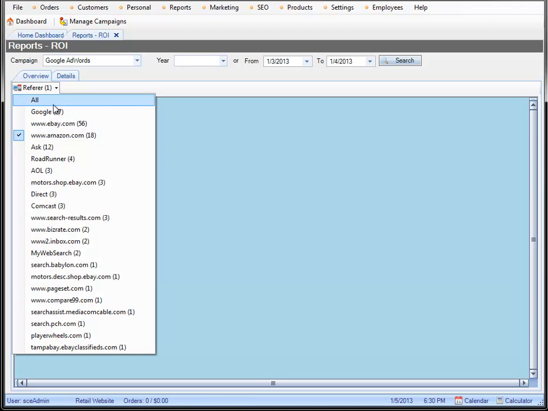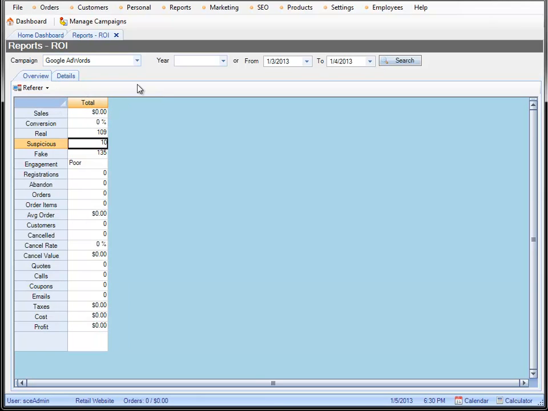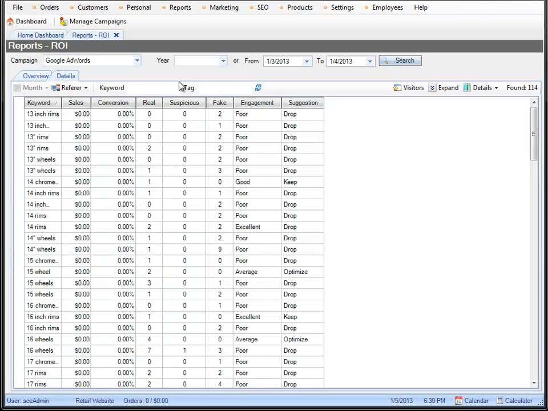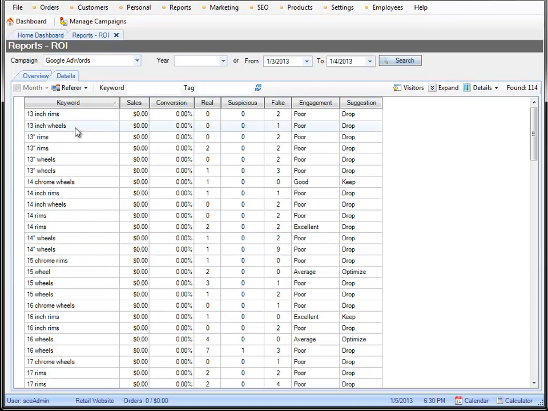So I'm going to say I want to see all of them for this period, and now what we're going to do is we're going to go to details. Now in details, this is the breakdown of what you've seen in overview, and it goes into very specific details. So here you'll be able to see which specific keyword gave you what kind of sales, what kind of conversions. It breaks down the traffic, what's real, what's suspicious, what's fake per keyword. It also tells you what kind of engagement you had for the real traffic, and we are giving you a suggestion if you should keep it, optimize it, or drop that specific keyword.